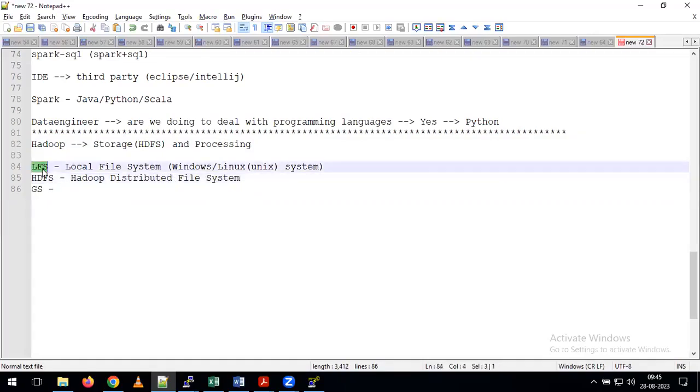But tell me, what are we doing here? We are storing the files. Here also, we are storing the files only. But here we are storing the files in the Windows system, or in the servers and the Linux server. But coming to here, what is happening? We are storing all the data on your Hadoop system. That's the reason we call it HDFS.